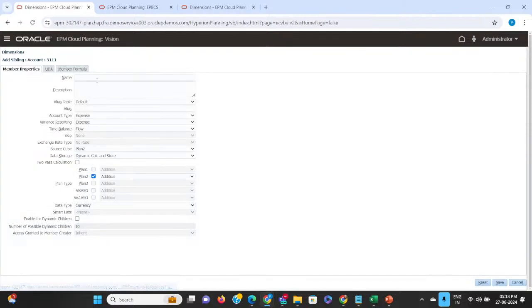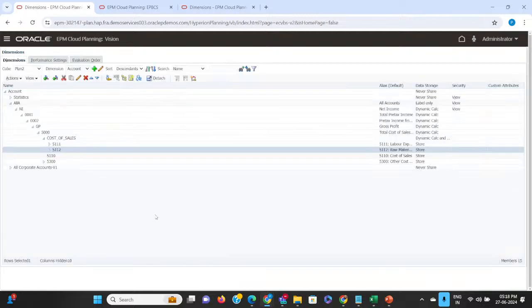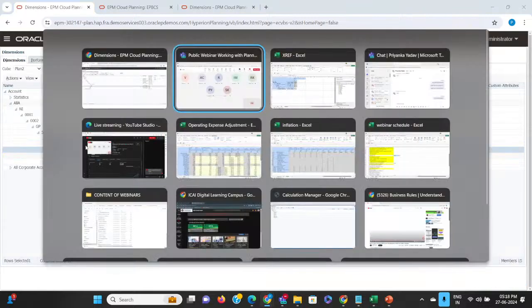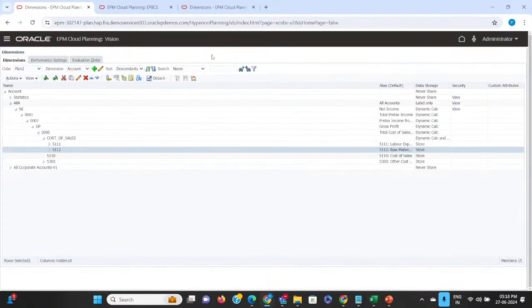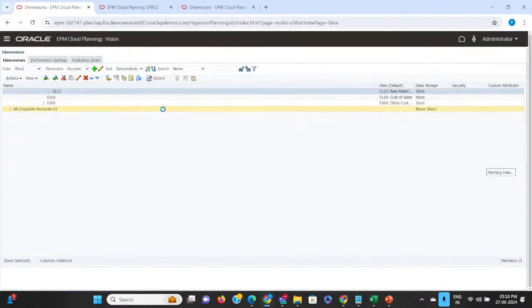Yes, save, then a sibling. I'll create 5112. That is raw material expenses. Again, I'll change my data storage property type to store and save. Now I have two more members here. We'll go to our plan 2 and refresh. First refresh the database here.